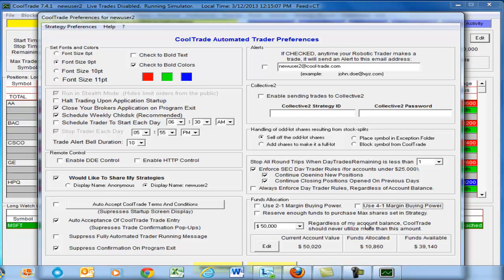Now, regardless of account balance, Cool Trade should never utilize more than this amount. So what this one is telling us here is we can set this for whatever we want. Say that we have an account with $100,000 at TD Ameritrade, but we only want the robotic trader to use 25,000, then we could set that for 25,000, and then the robotic trader will know not to utilize more than 25,000. So that's how that works. And you can set that for whatever you want or whatever you're comfortable with.